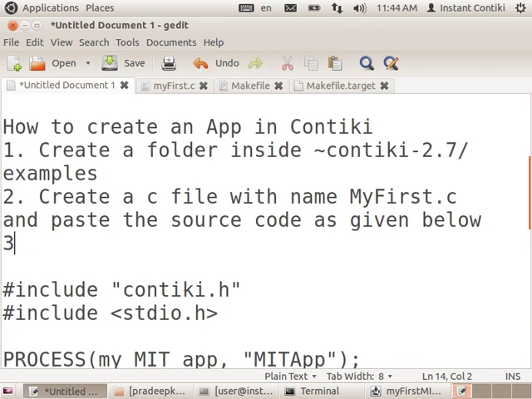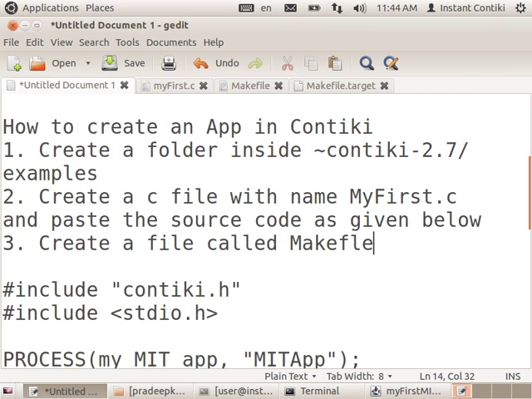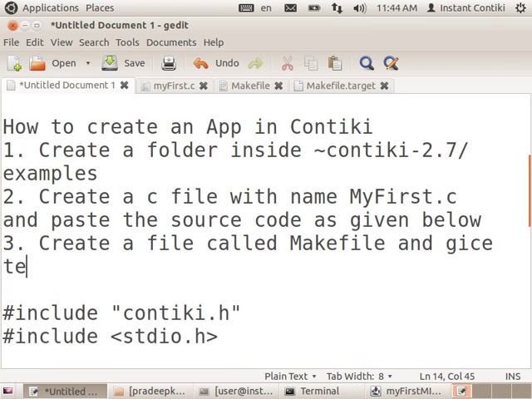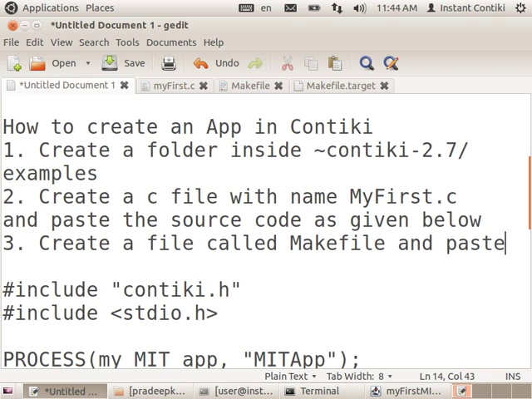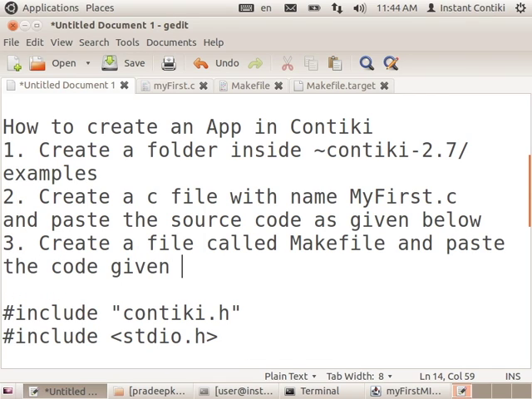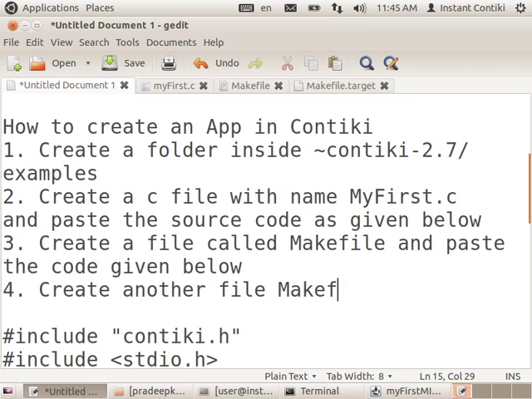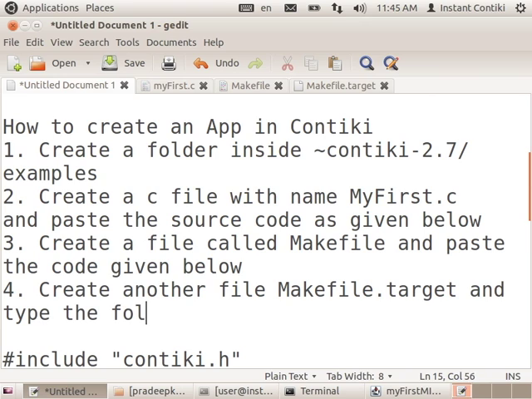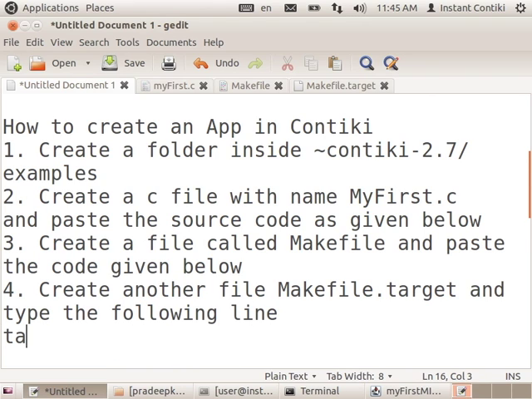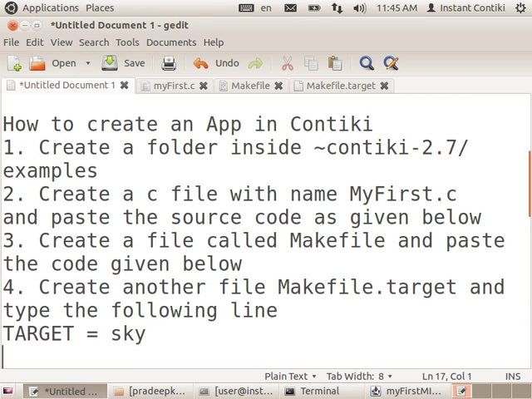Okay. The third is create a file called Makefile and paste the code given below. Create another file, Makefile.target, and type the following line: TARGET equals sky.